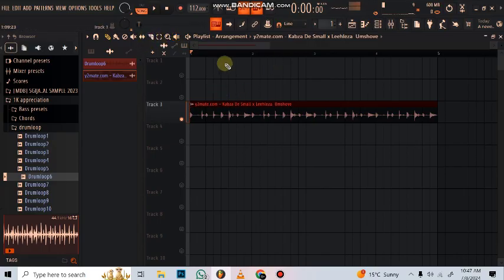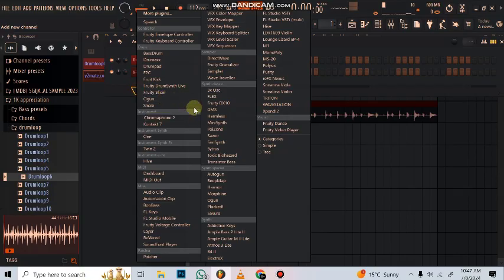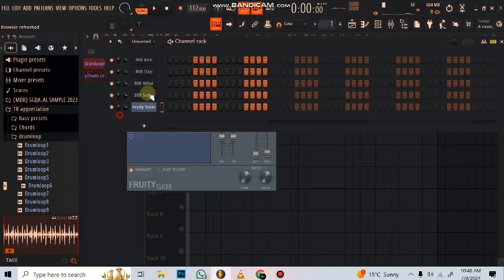But what if I don't want Kabza to know that I stole this drum pattern from him? Because there are producers out here who are very smart, they can actually know that this is his drum pattern. So let me show you what you can do.